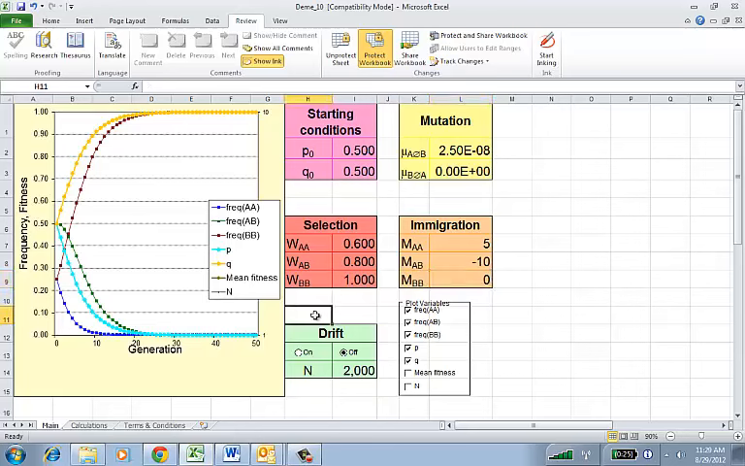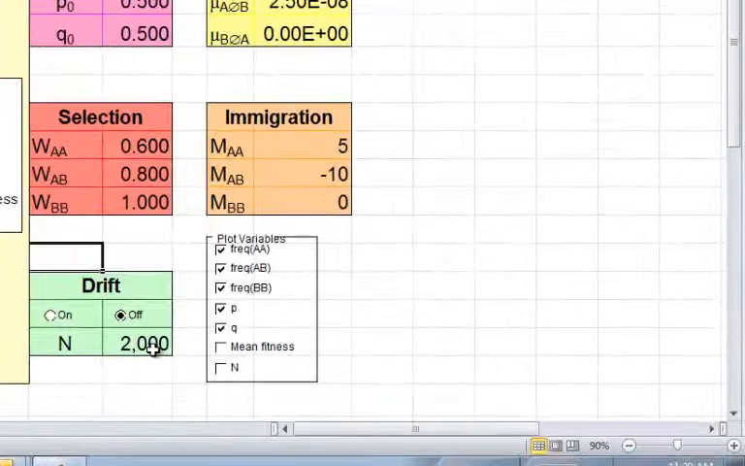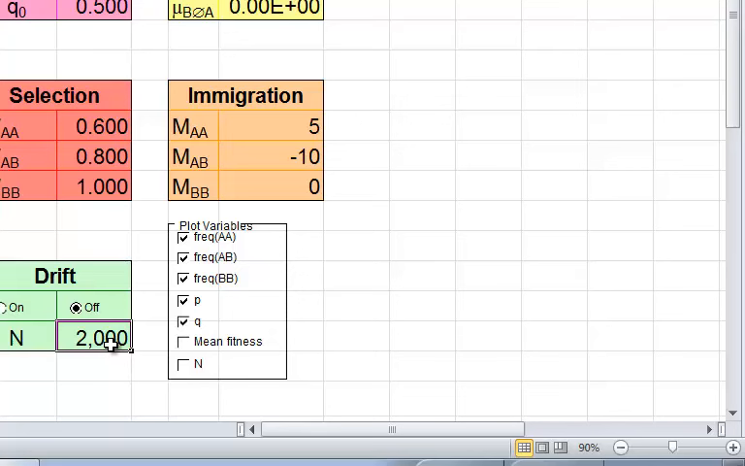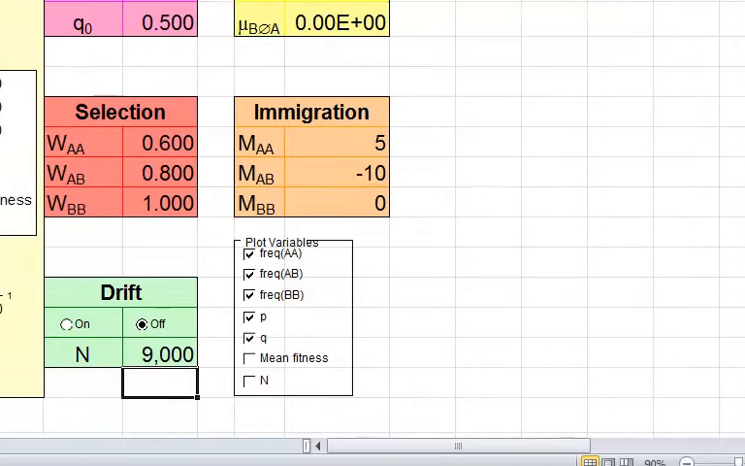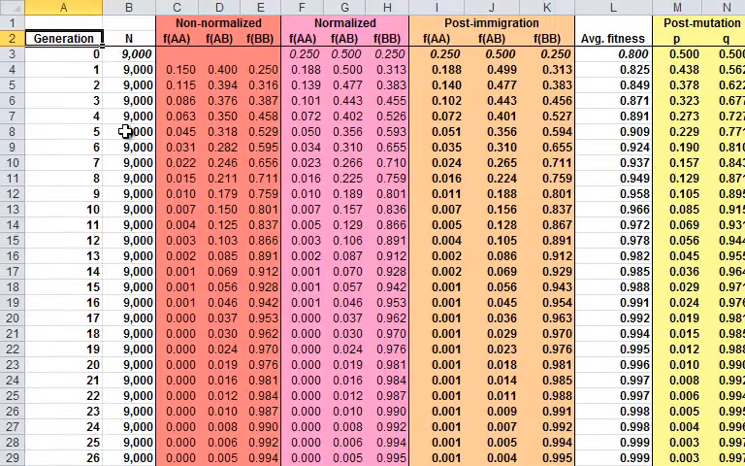Our final force, drift, is pretty simple to manipulate. You can either turn it on or you can turn it off. You can also change N. N is the population size. Right now we're working with a population of 2,000, but we could make it as large as 9,000. And if you flip over to the calculations tab, you'll see that now our population is 9,000.